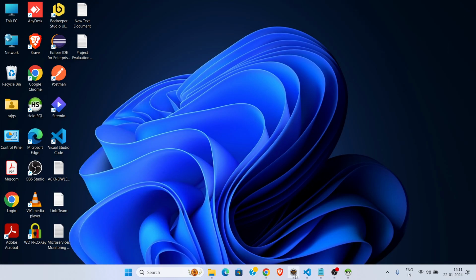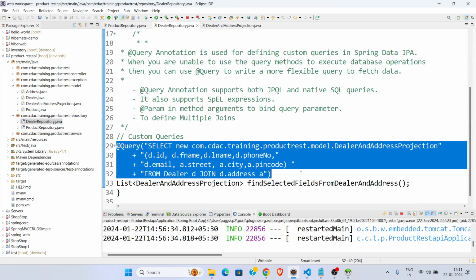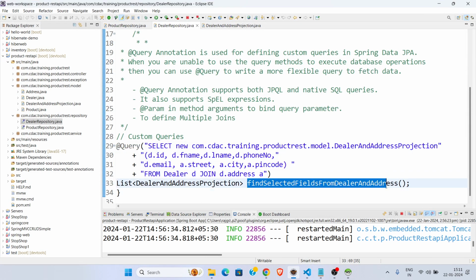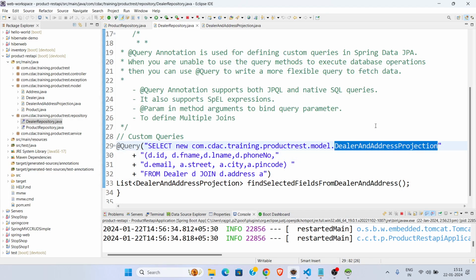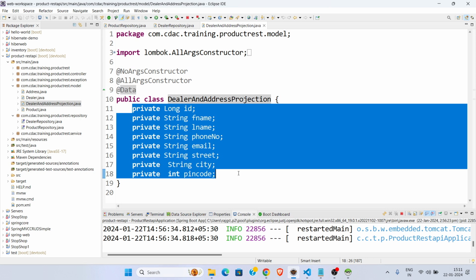So as I told you, we are looking at the custom query. So we write queries for joining. We are just trying to get the fields from multiple tables. That is why we created a template class called dealer and address projection. This class has all the combined fields from two tables.